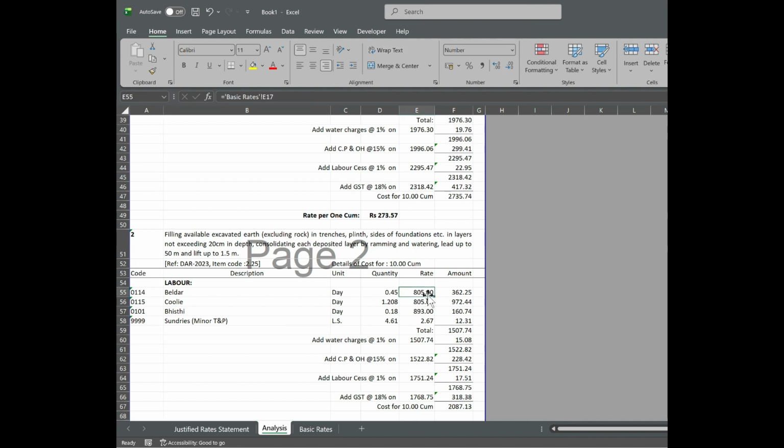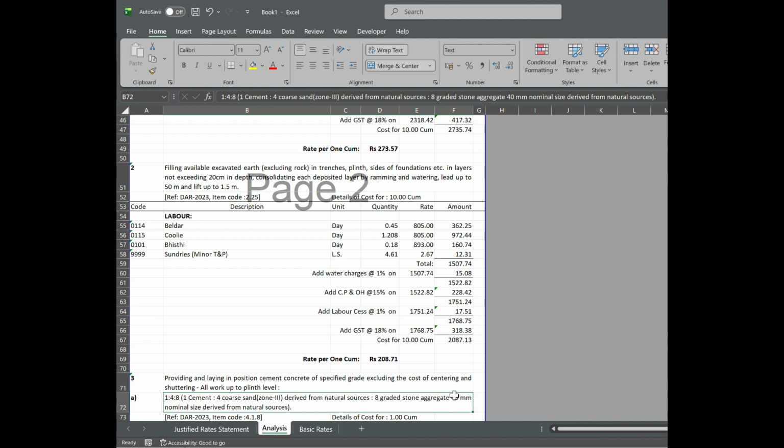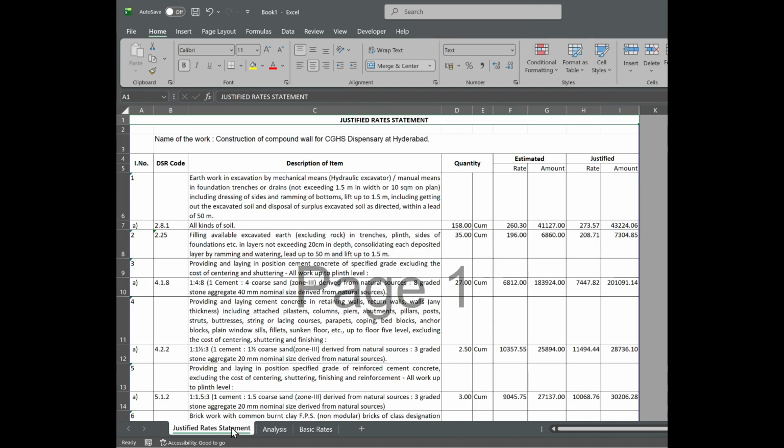So this is the basic rate taken from basic rate sheet. Everywhere like that only, and it is calculated the amount, total amount, 1% water charges, 15% CP and OH, labor cess and GST. And this calculated rate is carry forwarded to justified rate statement, this one.